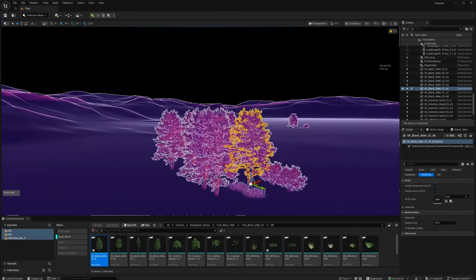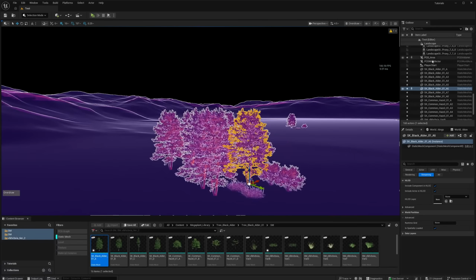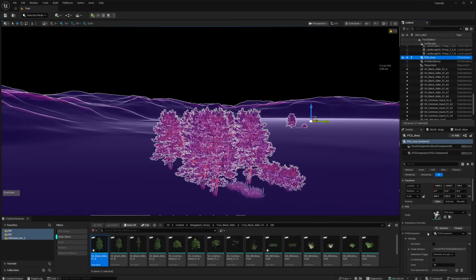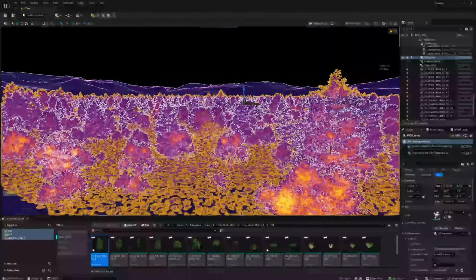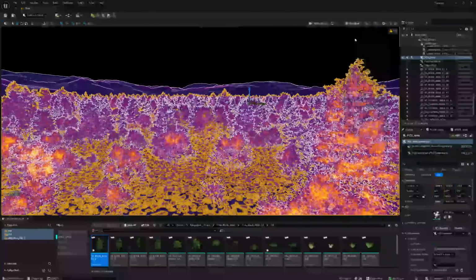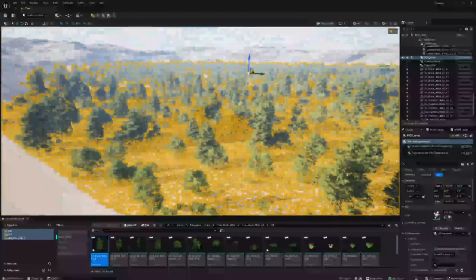And now if I go back to my example of the PCG area covering the level, let's enable the PCG graph again. And now our full level is covered with these trees and grass.